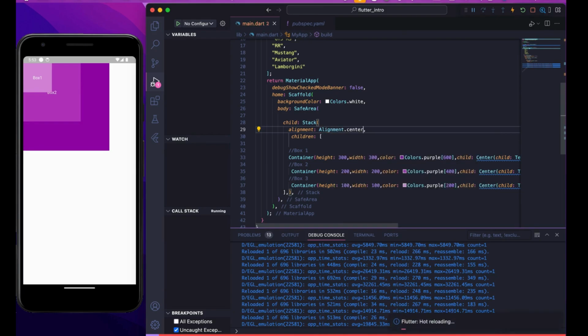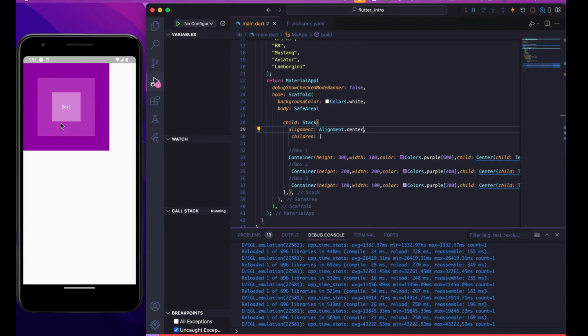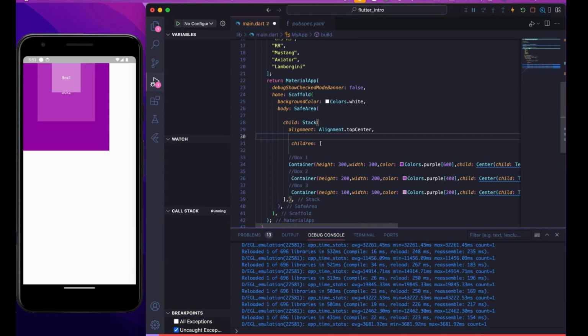Let me show an example. As soon as I make it center, all the widgets go to the center. The smaller one is in the center, the middle one is also in the center, and the last one too. You can make it go down, or make it top center. So you can control the widgets in a very good way. You can go from top center, top left corner, top right corner, center left, center right, bottom left. You can make these widgets go anywhere, right? That's why stack is very beautiful.